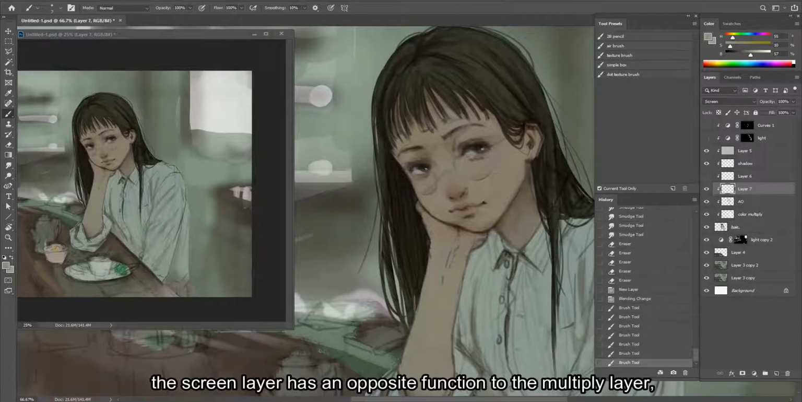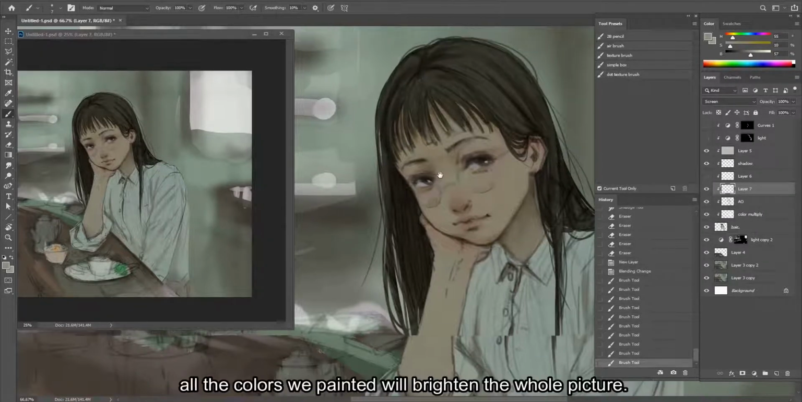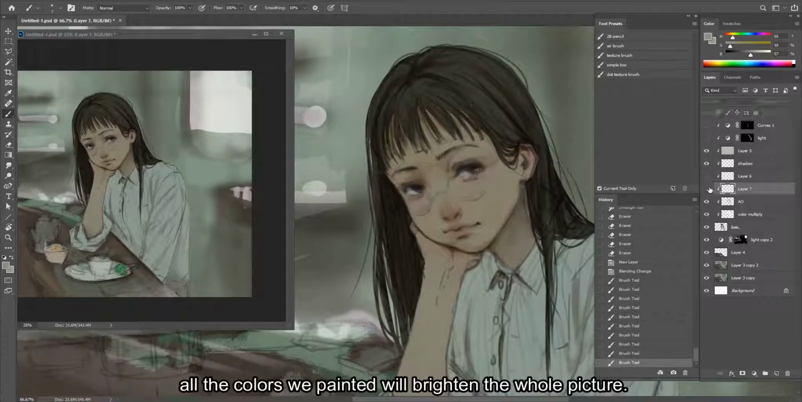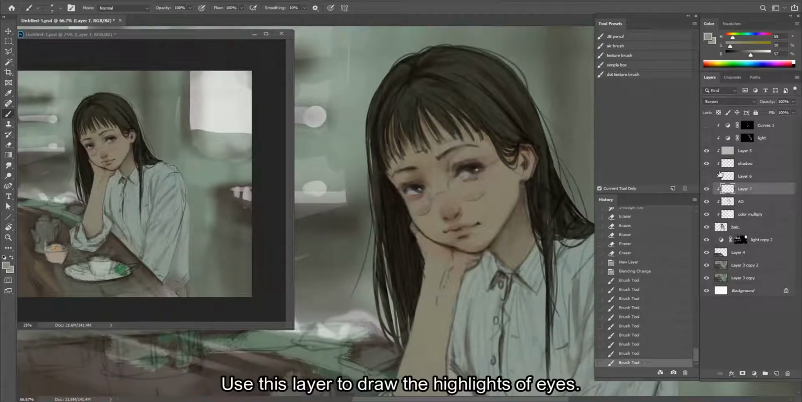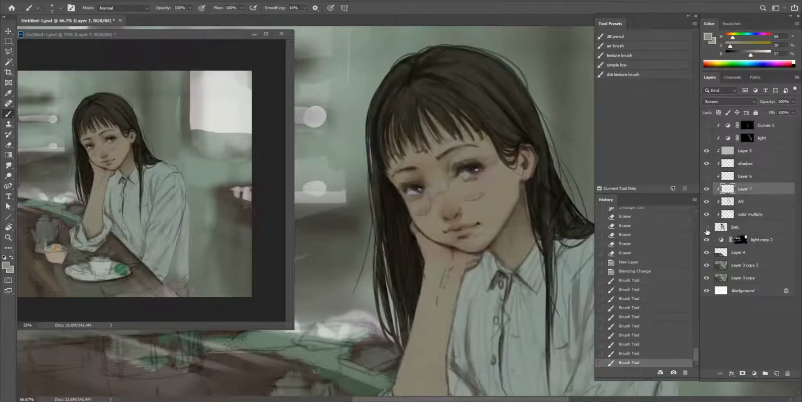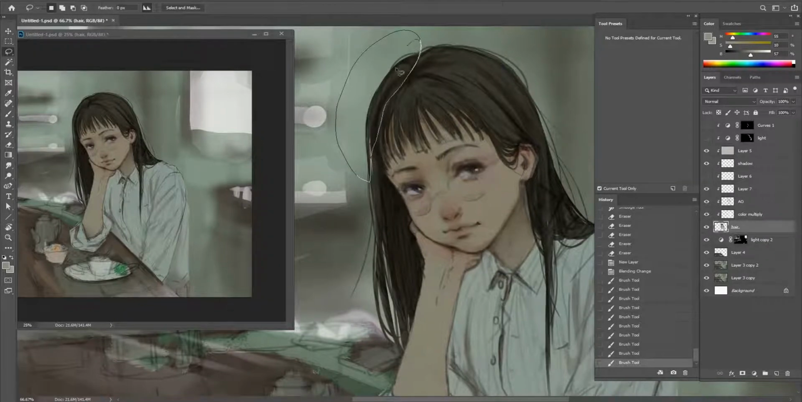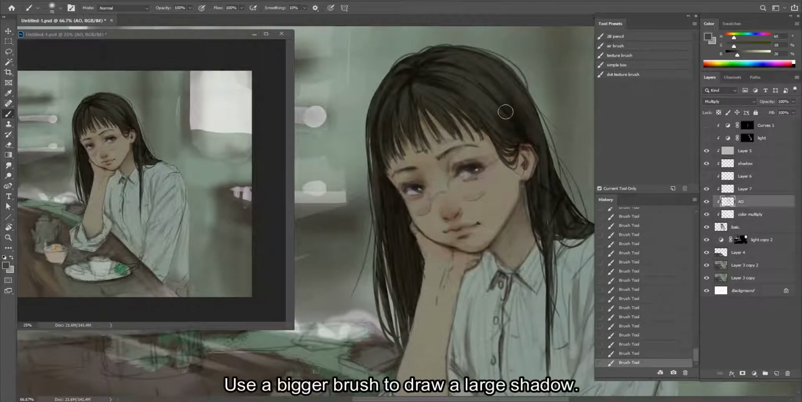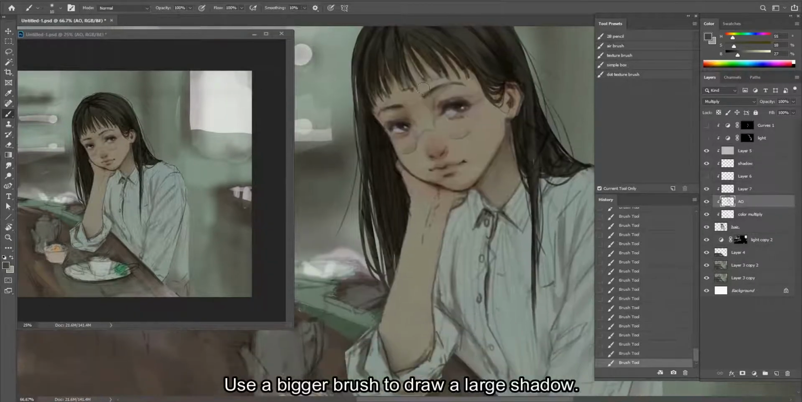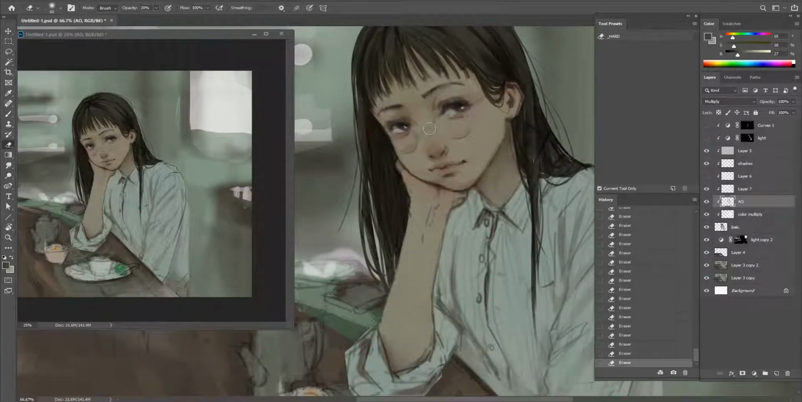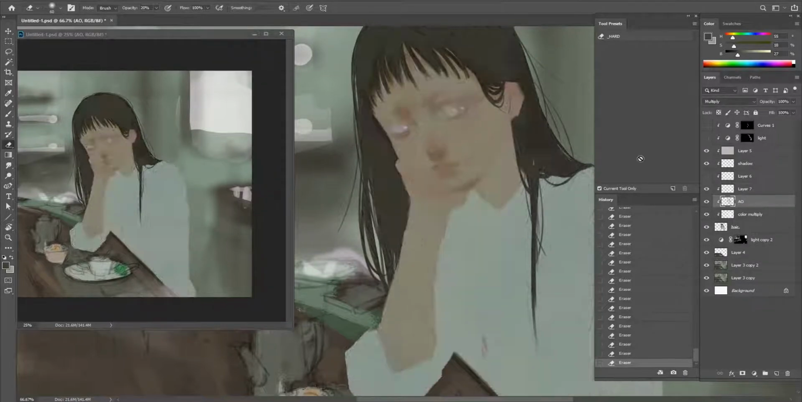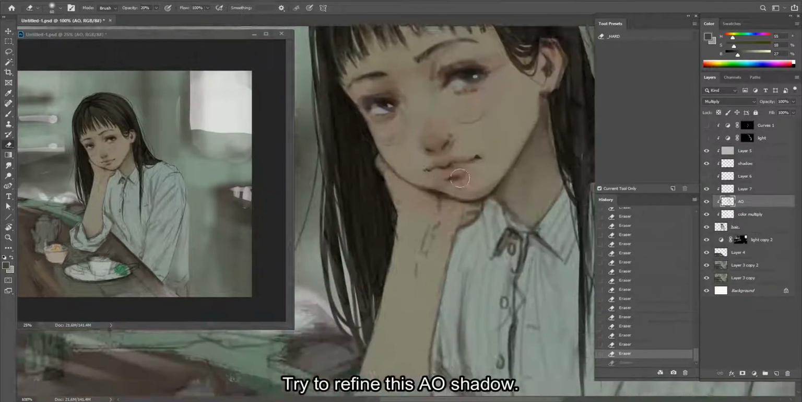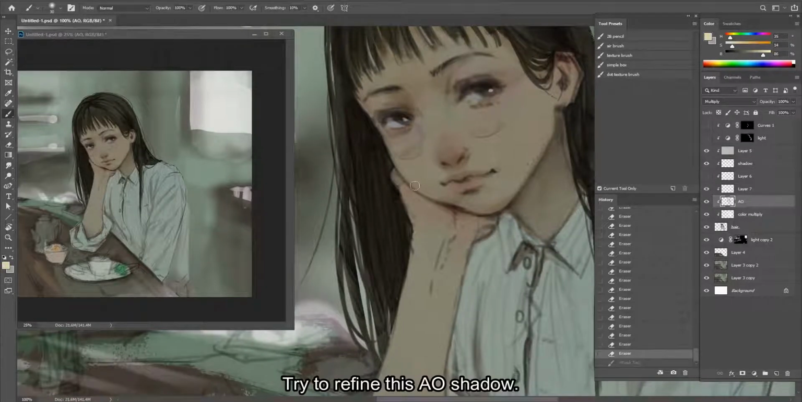The screen layer has an opposite function to the multiply layer. All the colors we painted will brighten the whole picture. Use this layer to draw the highlight of eyes. Use a bigger brush to draw a large shadow. Try to refine this AO shadow.